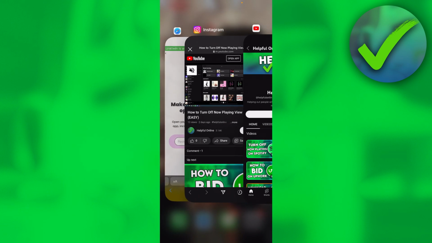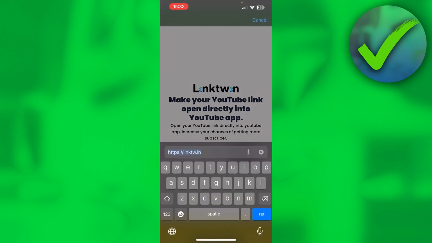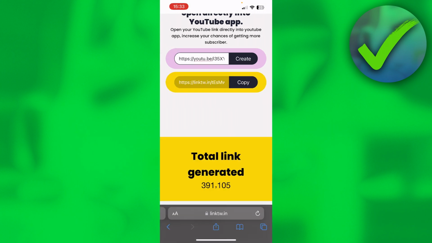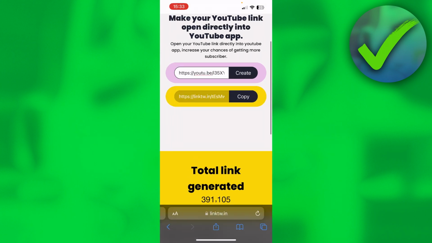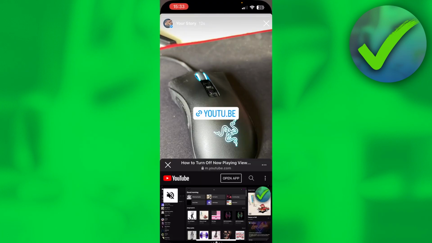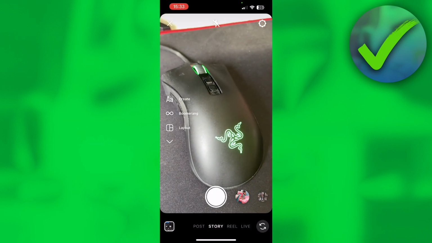Now that is if you go to this website over here, it's called LinkedIn. And if you search for that and paste in your YouTube URL, then click on create, you get a custom link, which you can now copy. Then go back to Instagram, add something new to your story.